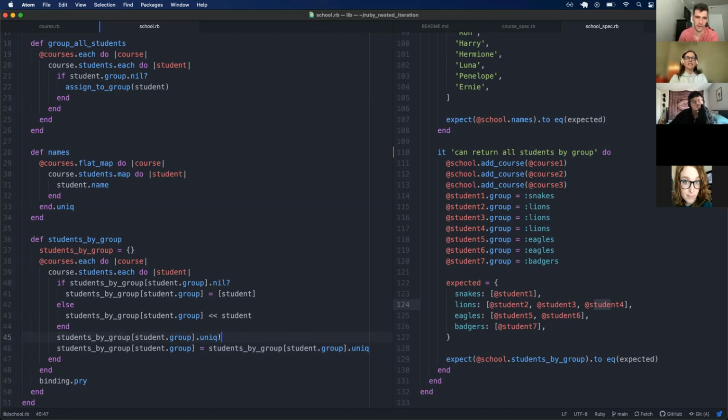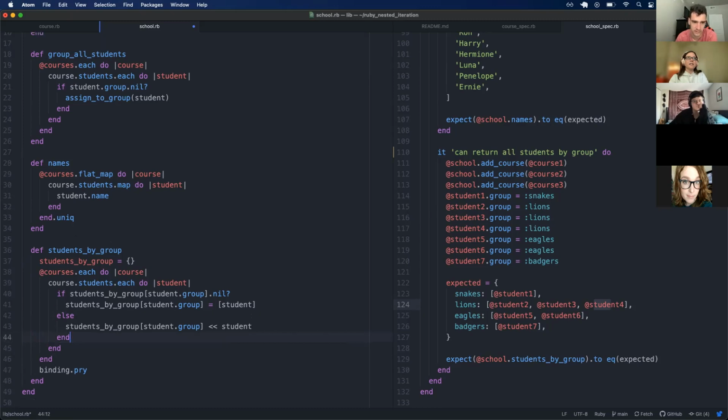I'm confused why you have to reassign the keys, why you have to do that, why you can't just tack on the dot unique at the end. I see. Yeah, so if I didn't do that, the problem becomes what do I want to unique?